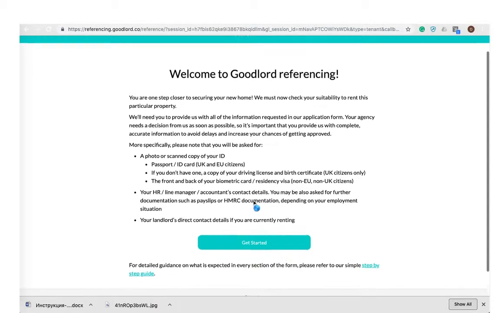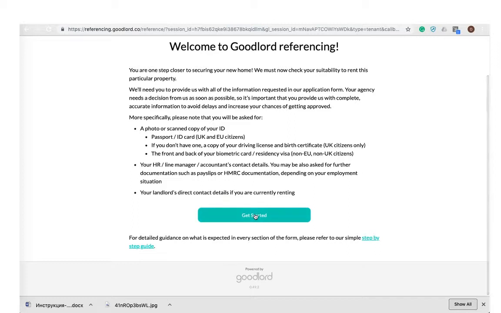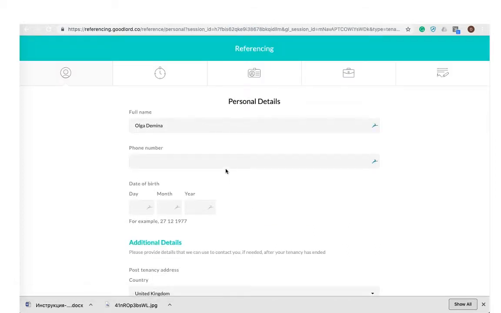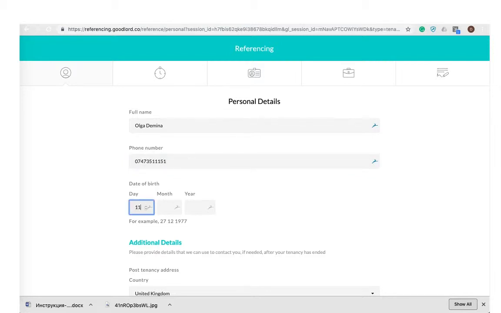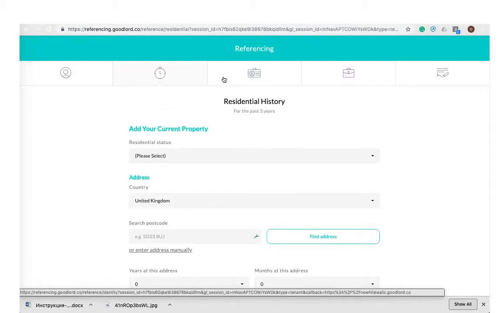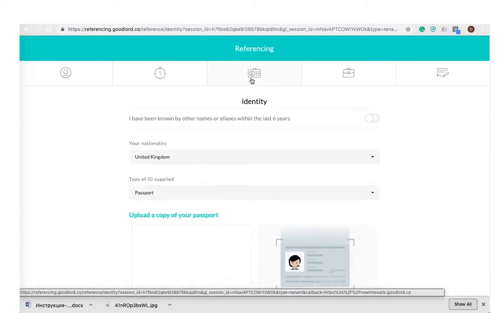Within this, they fill in their details: previous renting history, employment details, upload their ID for right to rent check and submit it. The reference report takes 24 to 48 hours. And if successful, No White Walls will generate a tenancy agreement.